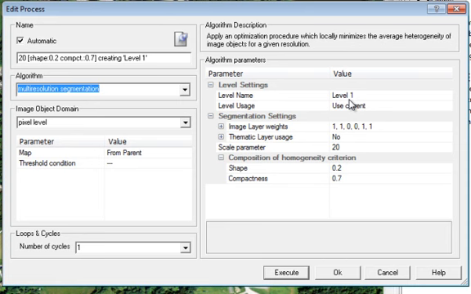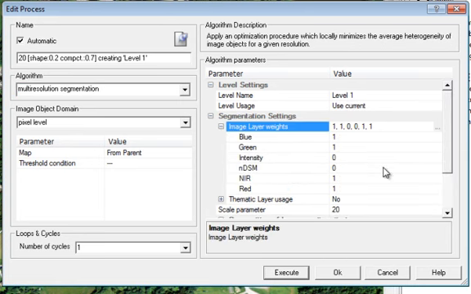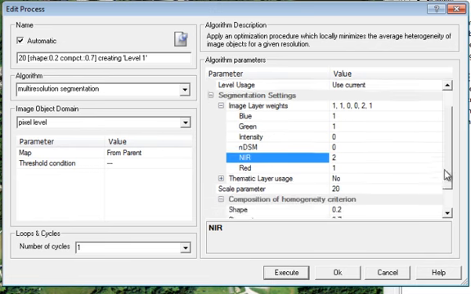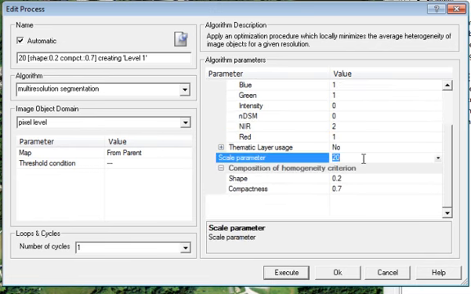I'm creating a new level called level 1, and here I'm weighting the datasets that I've used, so I can weight any raster datasets that I have. While I have some LiDAR datasets, in this case for multi-resolution segmentation, I'm only using my 4 bands. And I could choose, if I wanted to, to weight something like my red band or my near-infrared band more than the other bands. I also have a scale parameter here.